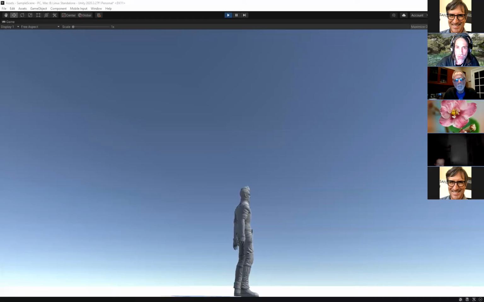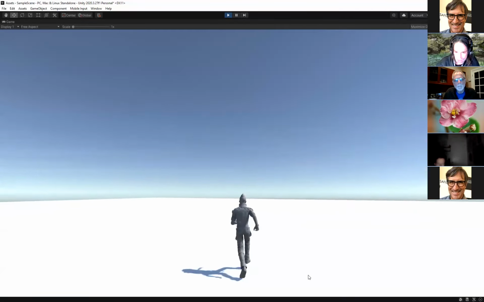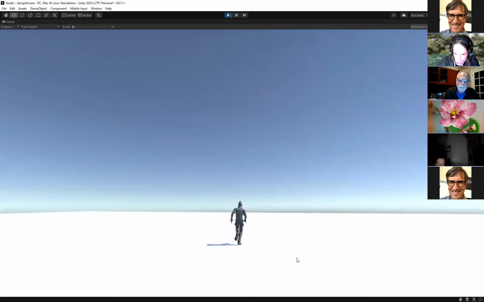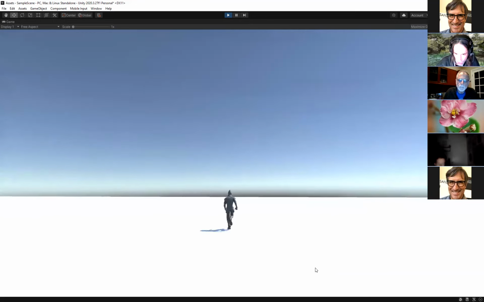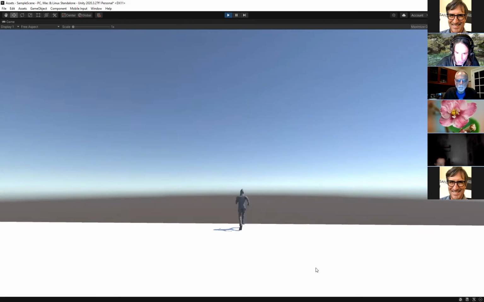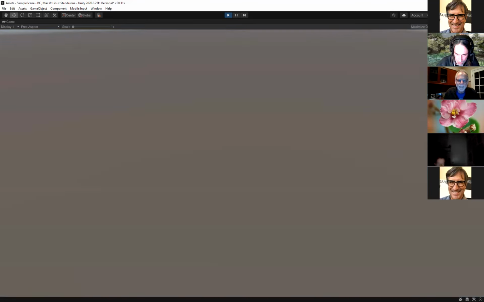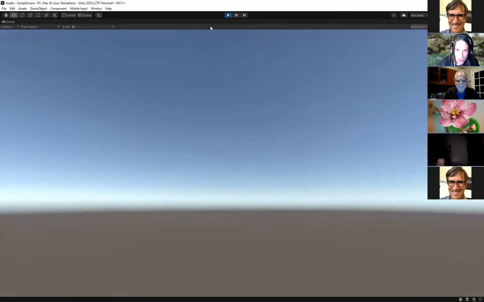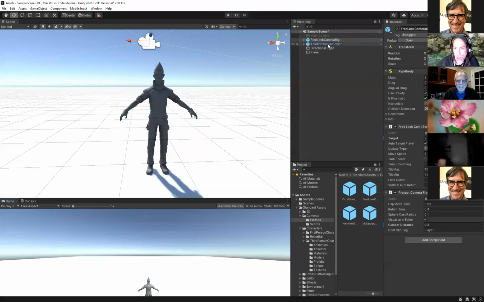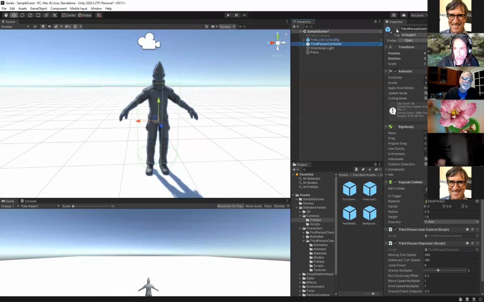Run them off the edge, if you want. He's actually kind of far away from the edge. If I had a car, it'd be a little bit better. But he'll literally just fall. You see him falling down there and the camera just keeps following him. Okay, so stop that. I'm going to turn off the third person controller.